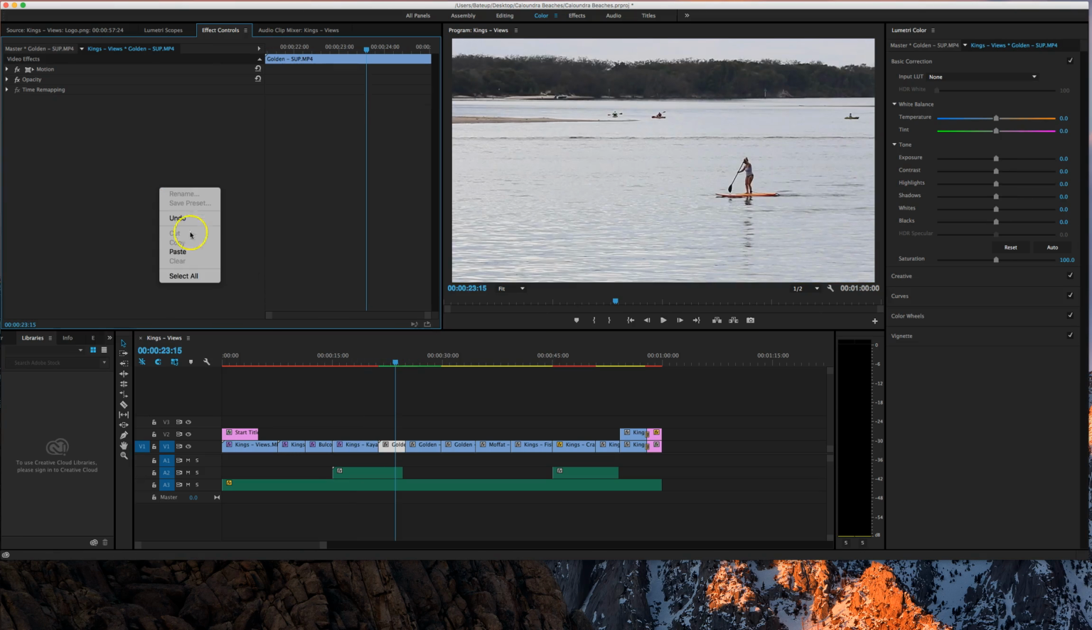Alright, so just keep going through each of those clips, right clicking up in this left hand side here, and just pasting on those settings. This one's a bit dark as well, so I might just turn the exposure up a bit, not too much. Might even turn the highlights down a bit and the shadows up a bit more.